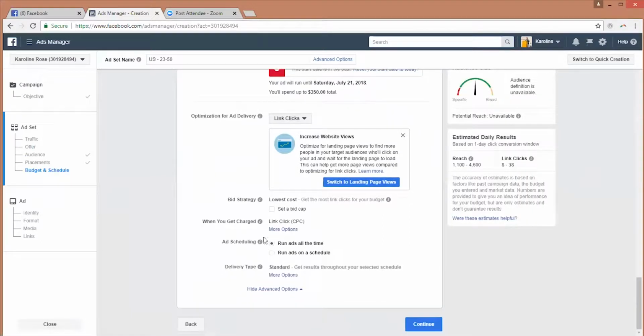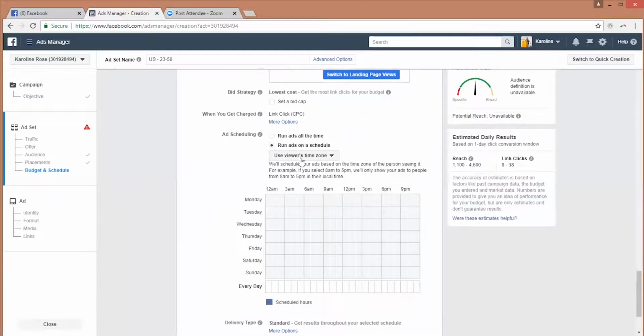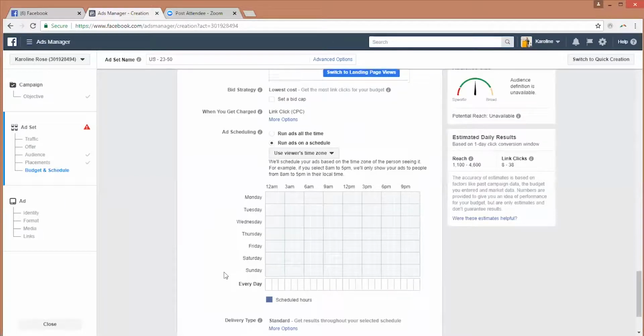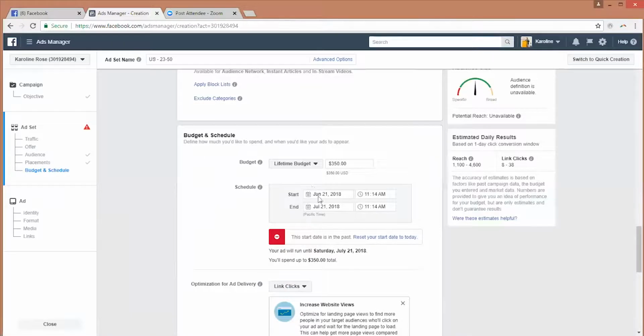You want to get charged per link click, not per impression, per link click. If you want to run on a schedule, for example, say you're brick and mortar and you only want to run Monday through Friday, that's awesome. And then you can take the weekends off, so that's really cool.